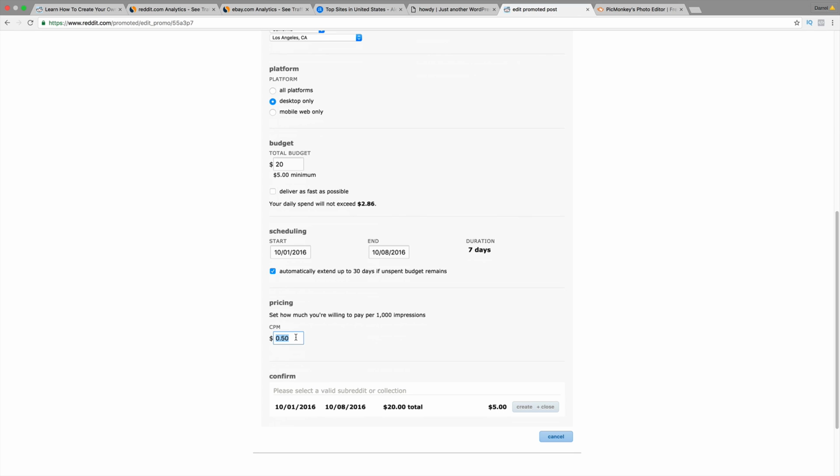So there's other niches like sewing. I'm sure sewing is a very, very low CPM, but you can just start off at $1. Just say, I'm willing to spend $1 for every 1,000 impressions. So what that basically means is your ad will be seen 1,000 times for $1. That is what it means. So it's pretty cheap, you can see. It doesn't really spend a lot of money for the impressions.